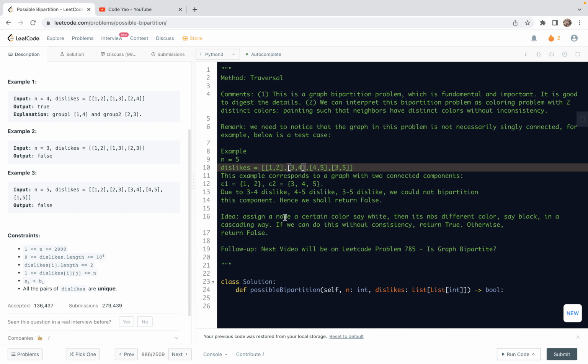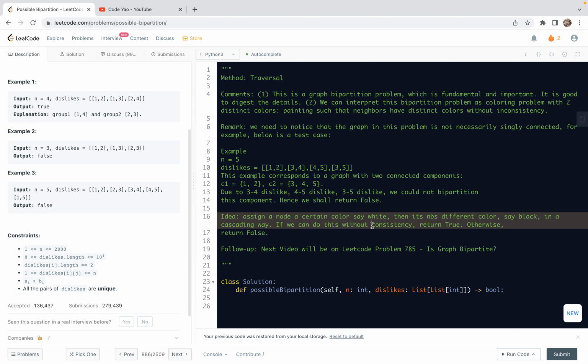So here the idea is very natural if we regard this problem as a coloring problem with 2 colors. We are going to assign a node a certain color, say white, and then its neighbors a different color, say black, in a cascading way. If we can do this without inconsistency, then we are going to return true. Otherwise, we should return false.